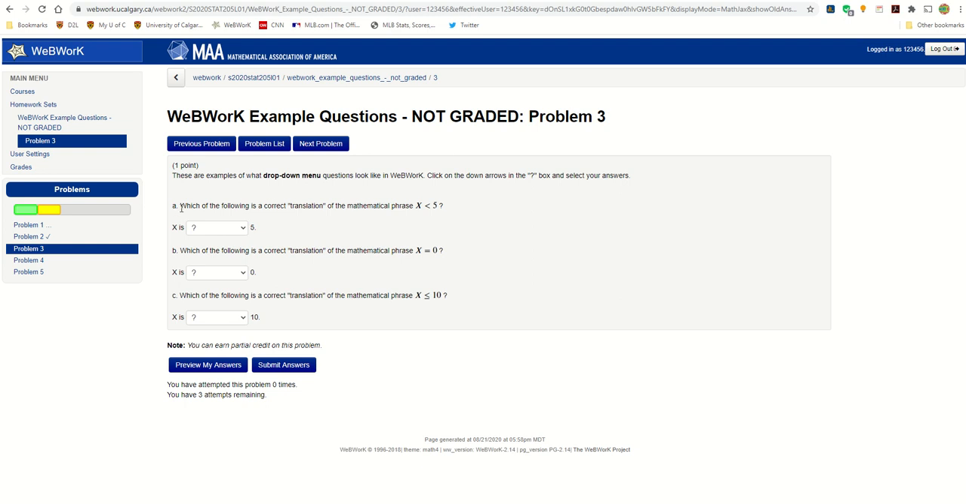So for example, this first one, part A, which of the following is the correct translation of the mathematical phrase, this thing here? If I want to see my options, x is blank 5, I can click on this drop-down menu and see the options that I could select. So this is the same thing as x is less than 5. So I'm going to just select less than, click on it, and it will put that as my answer.